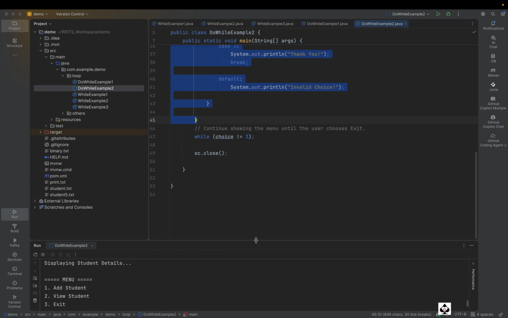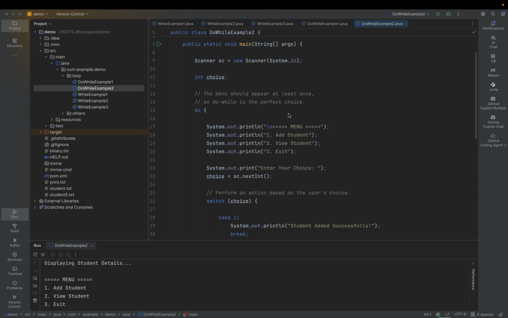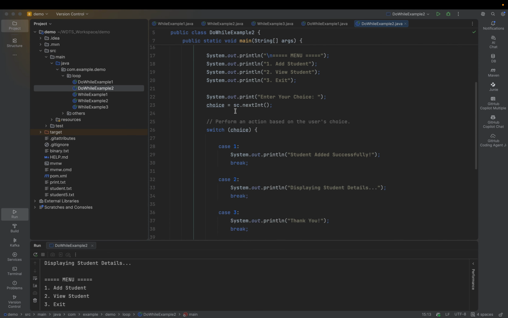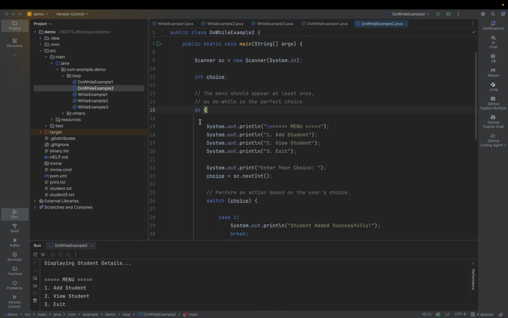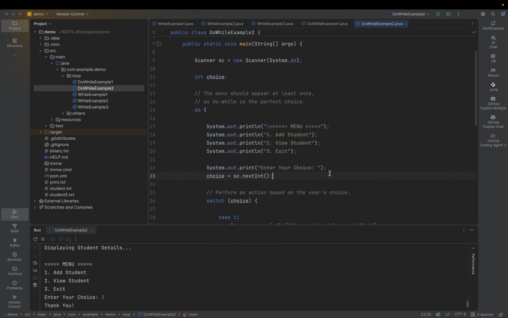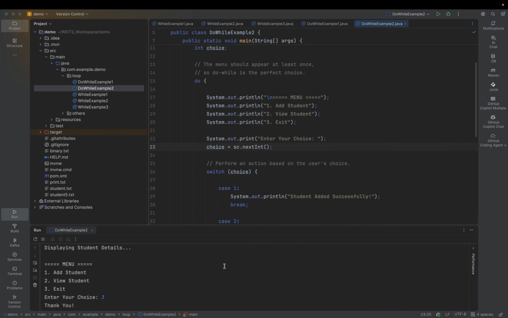So I hope you understand the thing, especially how the do while loop works. The first time it will print without checking the condition, and the second time the condition will be checked, and if the condition is true, only then will it execute the block of code. Also, you understand that when something is not certain, meaning you don't know in advance how many times you have to execute the block of code, then you can use a do while loop or a while loop.